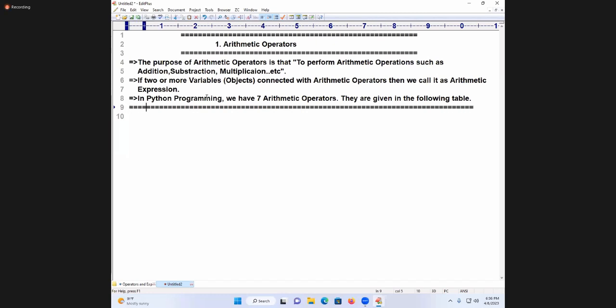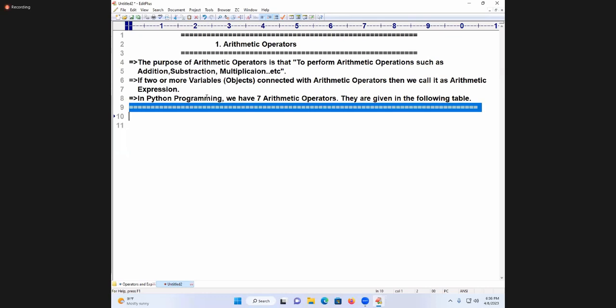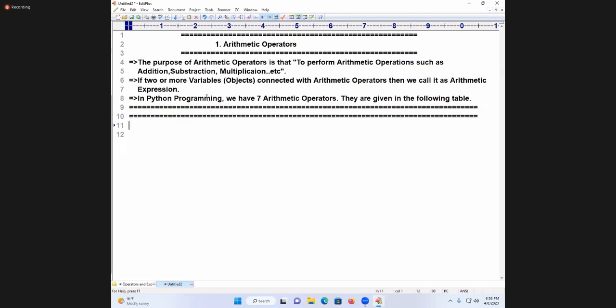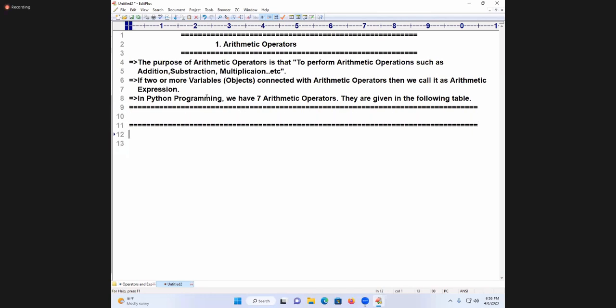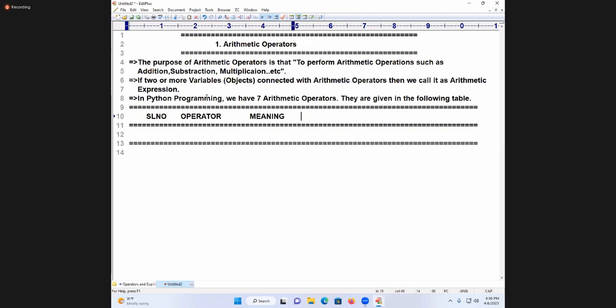Now I am writing the table here. Let us watch this now. See, follow me carefully. One is called what you know? Serial number. Next is called what? Operator. Next is called what? Meaning and example. I am going to talk about it.